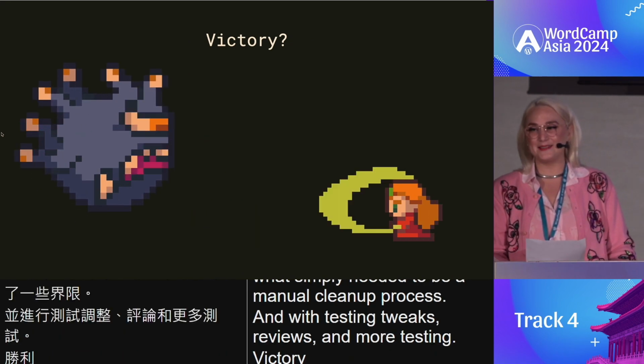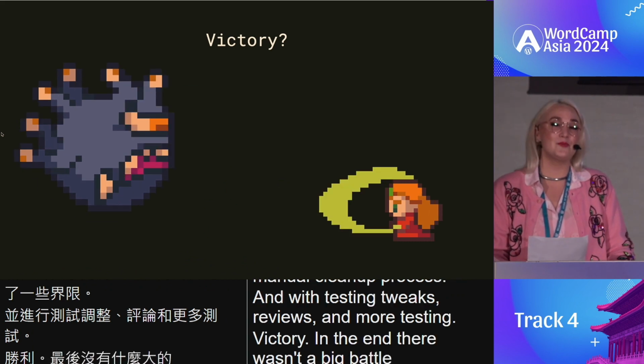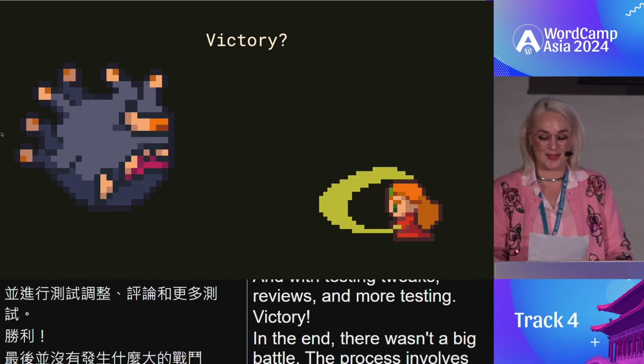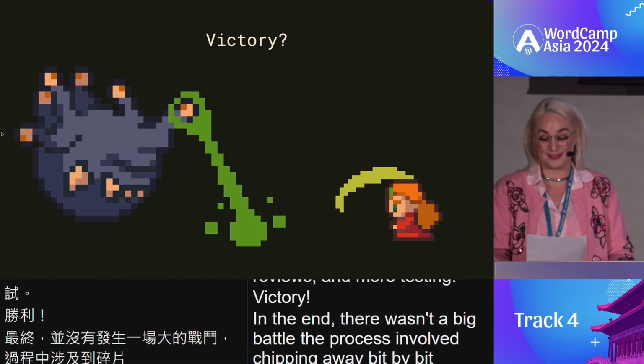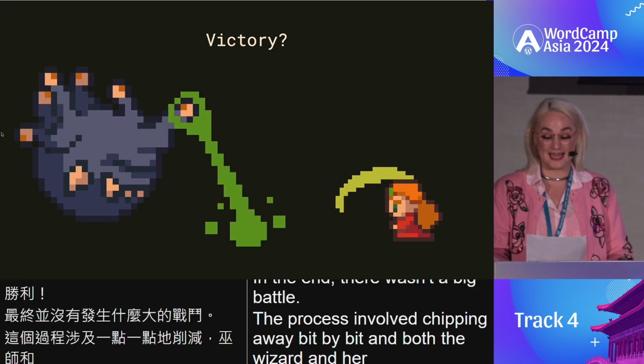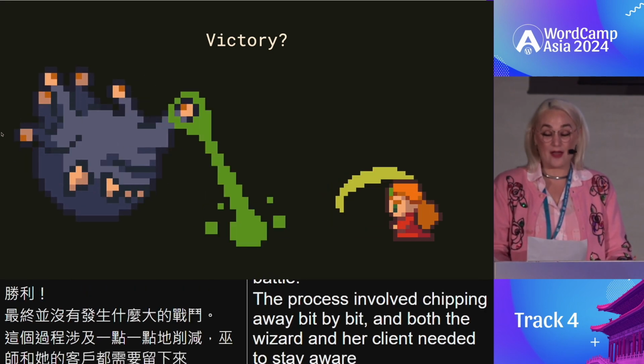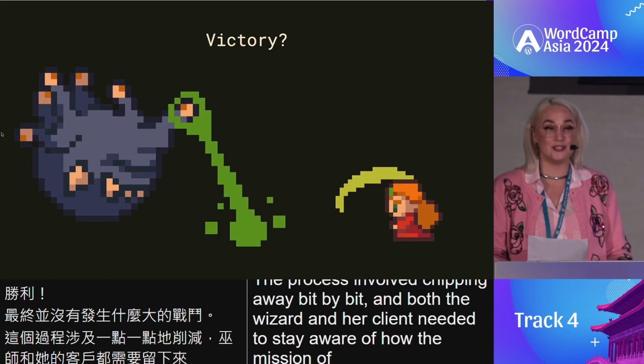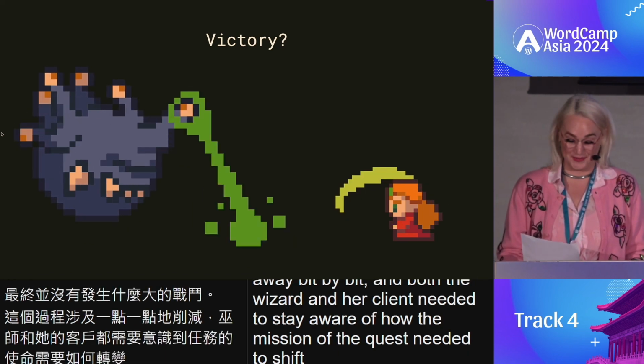In the end, there wasn't a big battle. The process involved chipping away bit by bit, and both the wizard and her client needed to stay aware of how the mission of the quest needed to shift and change over time.